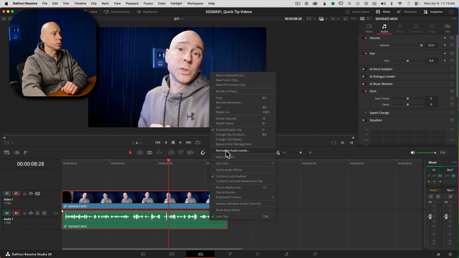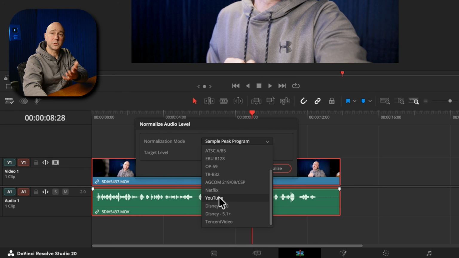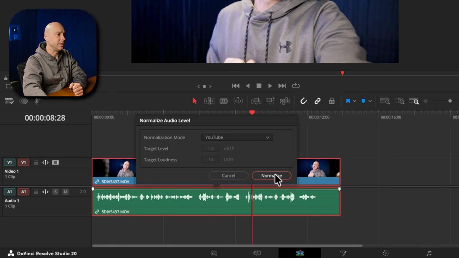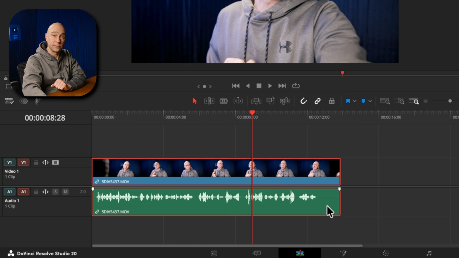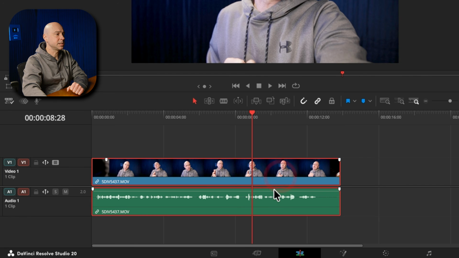Another quick way to get your audio levels in the ballpark is to just come to your clip, right-click, and we want to come to Normalize Audio Levels. Now in here there are different options that you can pick. If you have no music, nothing else, you can use the YouTube option if that's where you're uploading to, and hit Normalize. And that's going to automatically set levels for you. I like to use the Sample Peak Program option. I'm going to hit Normalize. Now usually that's going to make it a little bit quieter than I want it to be, so you might need to boost it up a little bit.